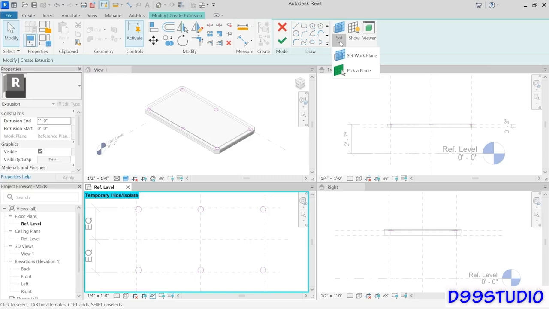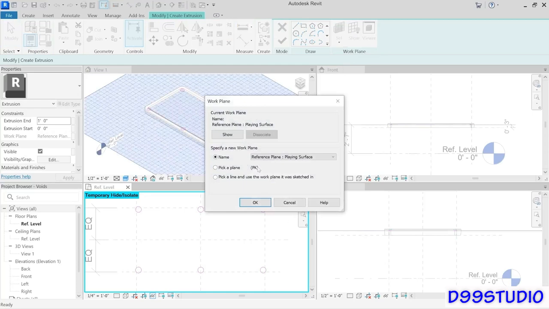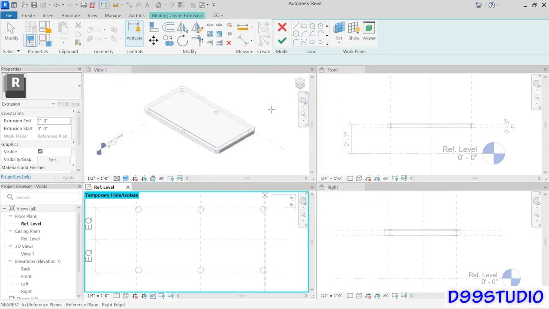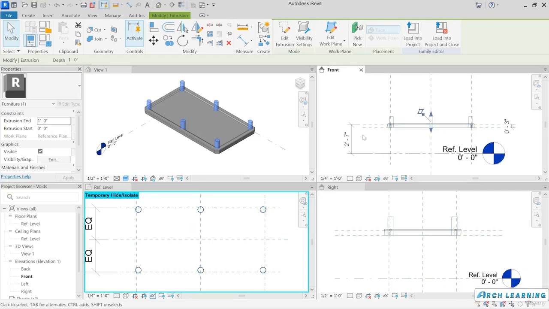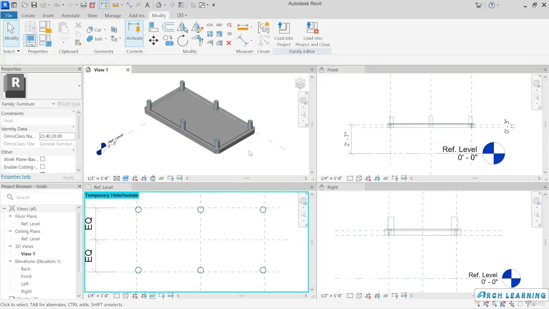I want to change the work plane for this geometry that I'm drawing. In the previous video, we set the work plane to the playing surface, and I want to sync it down to the underside. So what I'm going to do here is choose set work plane, and instead of playing surface, I'll choose underside, click OK, and now when I click finish, it should draw those cylinders, 6 of them, starting at the reference plane right here, and you can kind of see that very clearly in one of your elevation views.